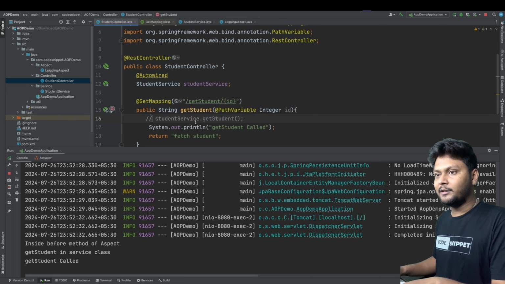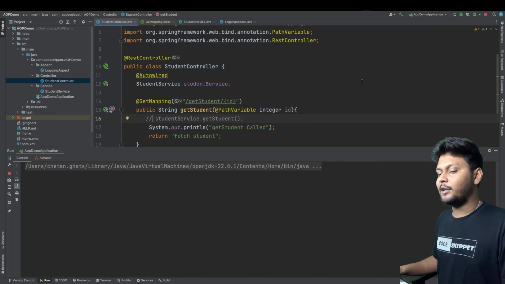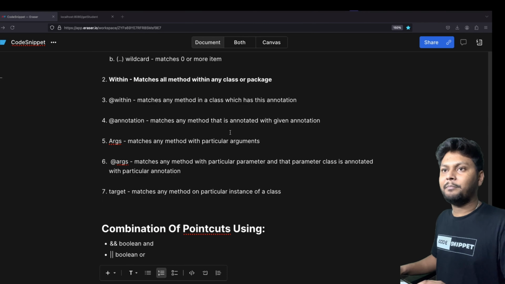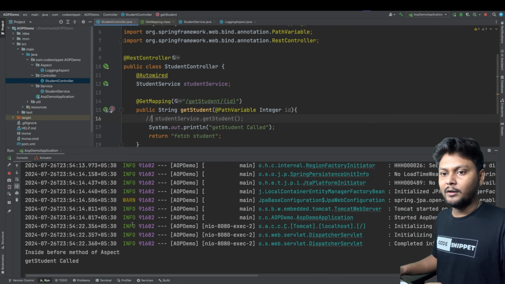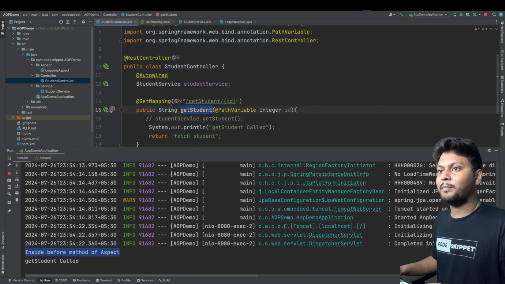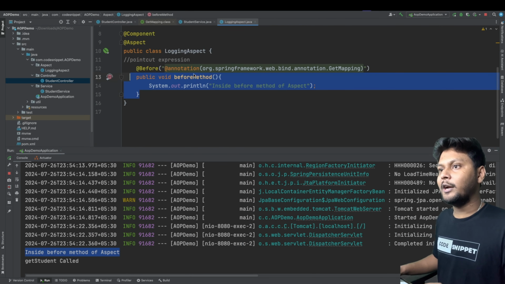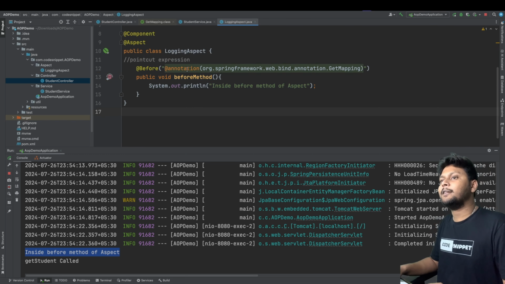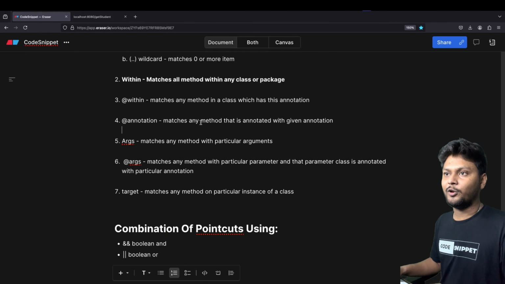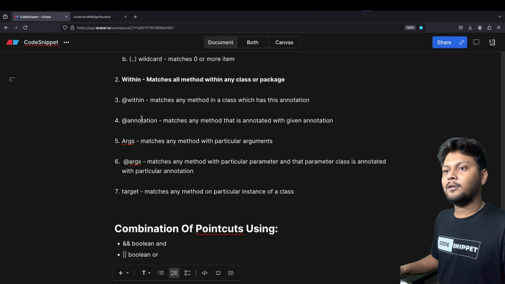Now I will comment out this service for the time being and let's rerun this application. So the app is up. Let me hit this API again. Now as you can see inside before method invocation, before invocation of this particular method, as per our pointcut expression, this particular aspect is being called. So that is again another pointcut expression for you. After that, the annotation we have seen.